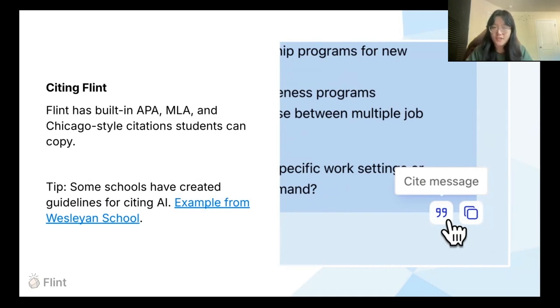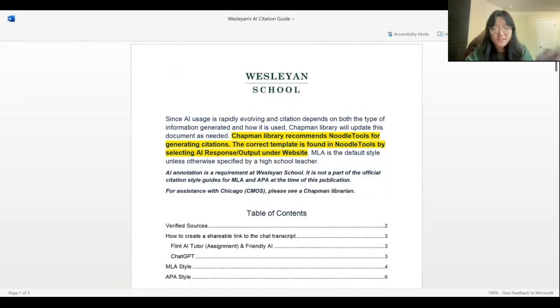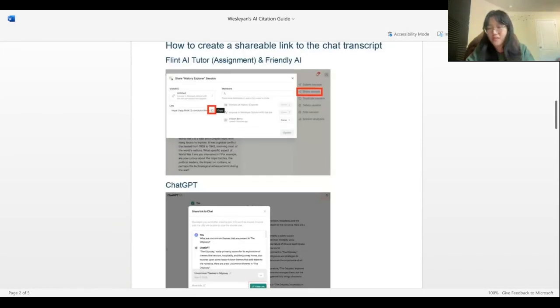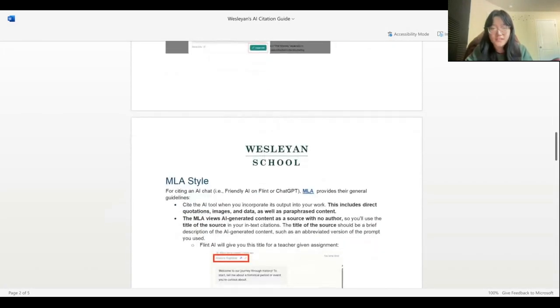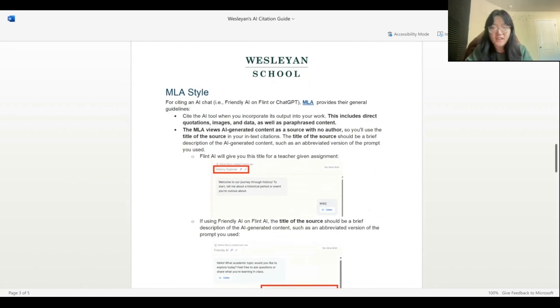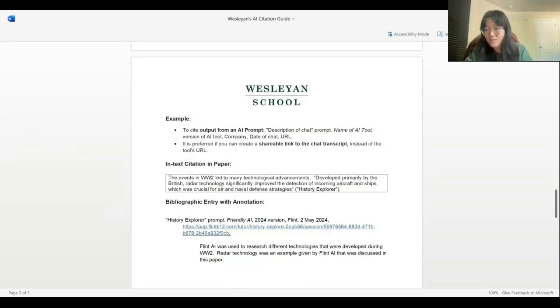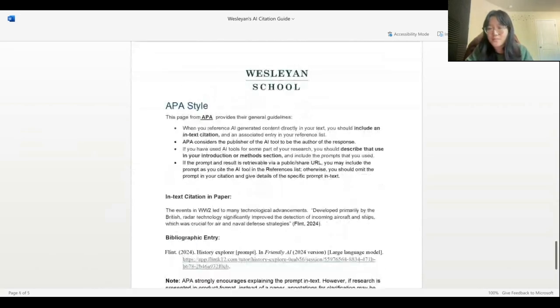And then for the flip side of this, for citing things that Flint tells students, Flint has built-in APA, MLA, and Chicago-style citations, though I do know that a lot of schools are also creating their own guidelines for this. For example, here's one from a school that we're working with in Atlanta, and they have a whole guide available for you all to read through after the session as well, where they have given guidelines to the students on how they should be citing AI and how they can get the public links and then include that in their work so that it's accessible to other people reviewing their work.